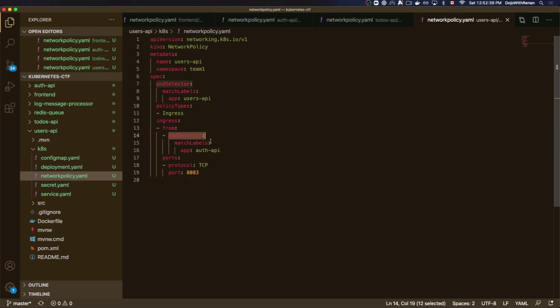ingress from Auth API on port 8083. And I don't have to define egress because the user's API does not send traffic to any other pod in the cluster. So you see that under policy types, I only have ingress and not egress.